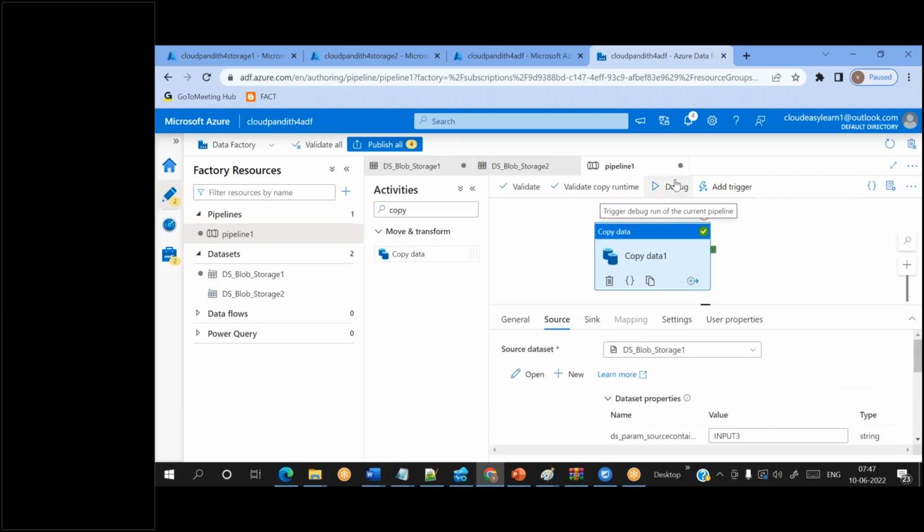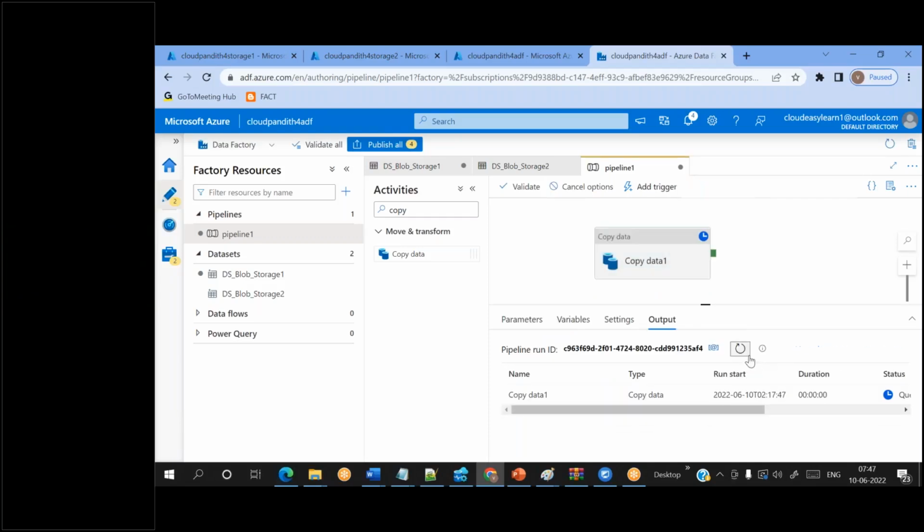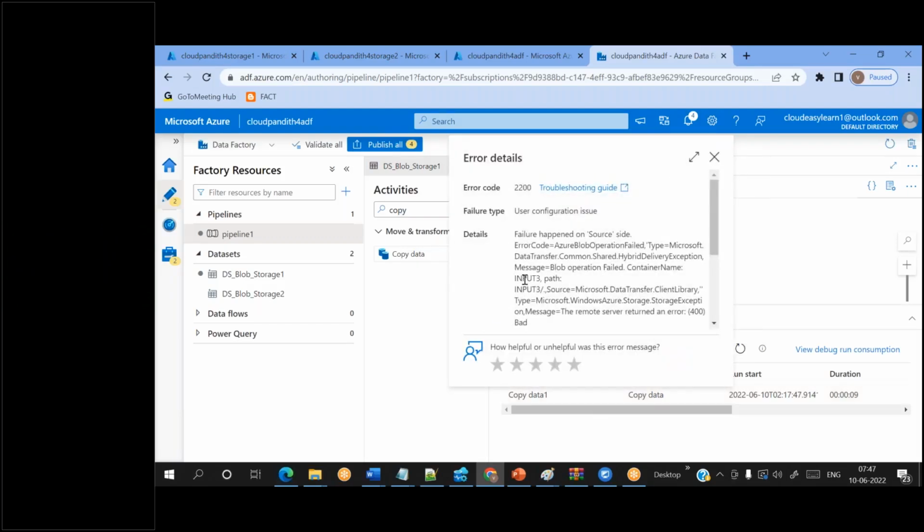Let's see. I feel like it's case sensitive, but we will see. Is it case sensitive or not? See, it failed. Why did it fail? You see here, input 3 is the container name. It is saying input 3 is not available. Got it? Clear?